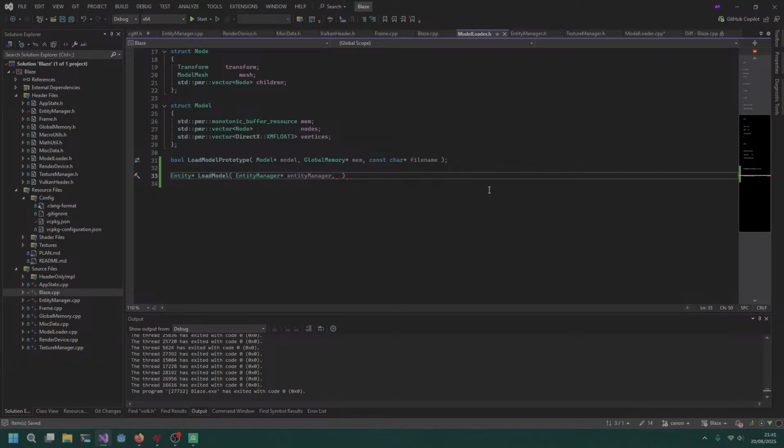That's whatever the memory we need to use. We are currently allocating on the heap directly for this, so I don't care. We need the textures. Again, we actually will not. We will instead give this thing a render device pointer, and it will load the textures itself. Finally, I think that's it. It just needs the file name.